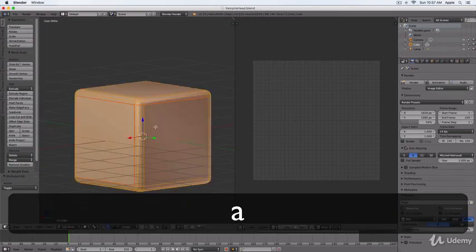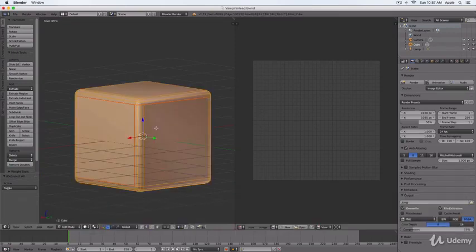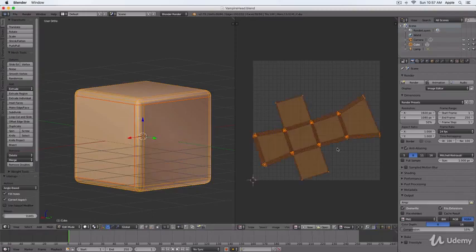So I will press A to select all. I will press U to unwrap and then click on unwrap. And as you can see, I have unwrapped my cube. So now what I've got to do is click on this button to synchronize our mesh with our cube, with the selections. I will click here.